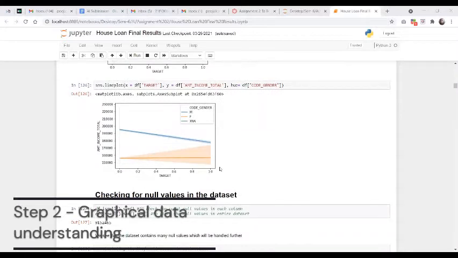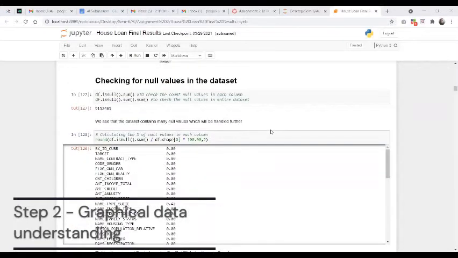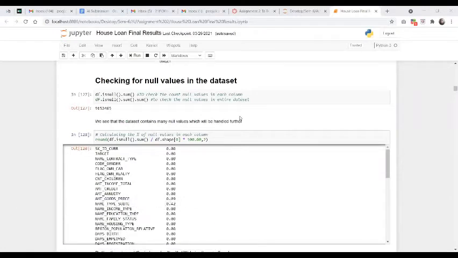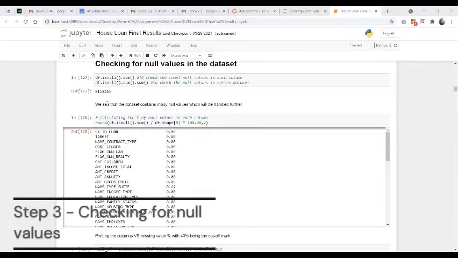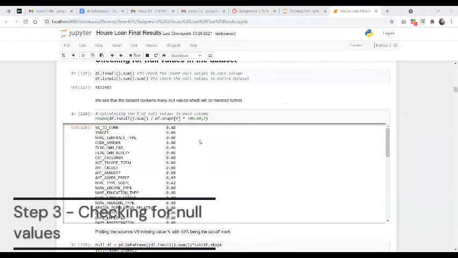For this, basically, we are using the Seaborn library, and within that, we are using the line plot function for plotting. Now, the next is checking for the null values in the data set. We use the isNull function. You can see there are a lot of null values. Now, we are calculating the percentage of null values.